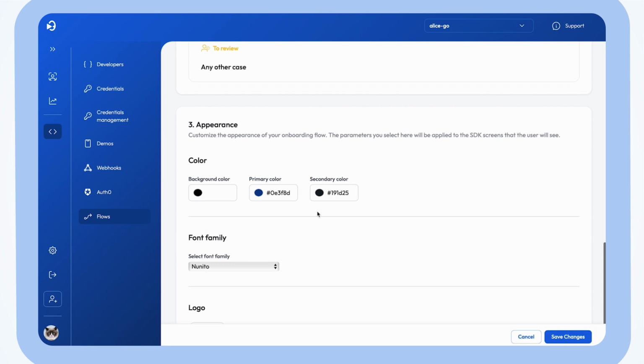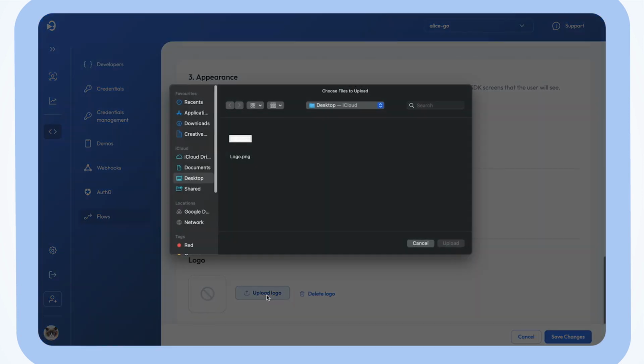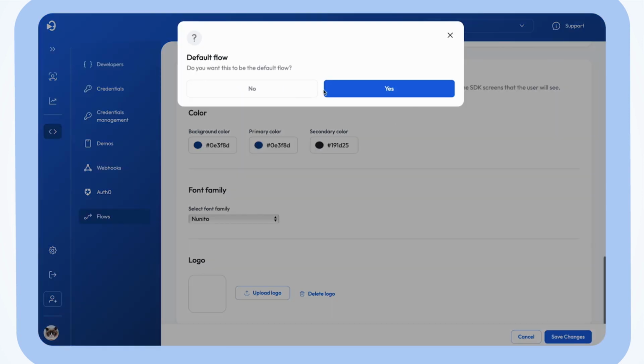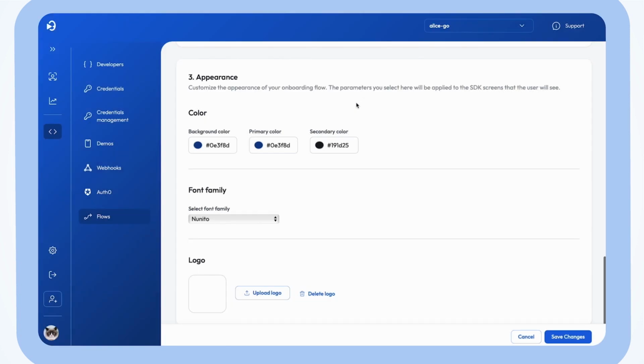Finally, Laura can customize the onboarding appearance to match her product's branding. In this section, she can choose the colors, fonts, and logo that her users will see. Ready. Laura has created her first onboarding flow.